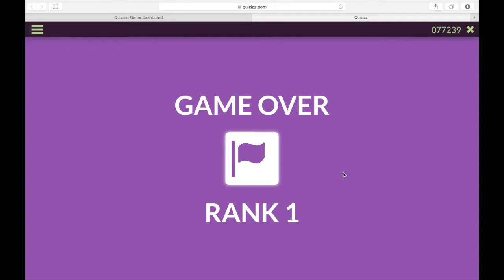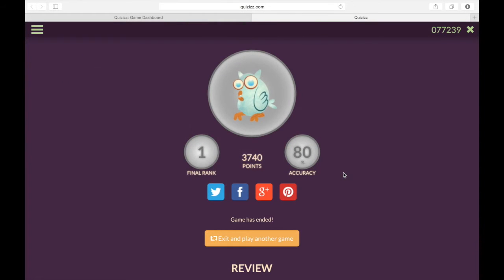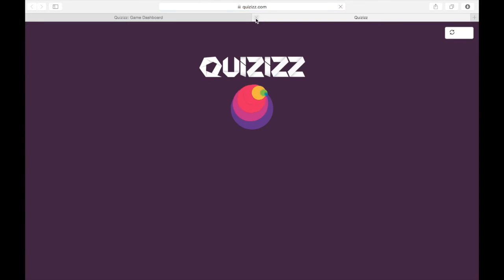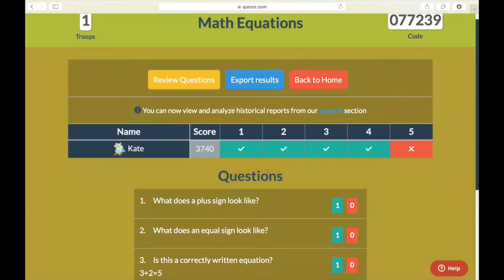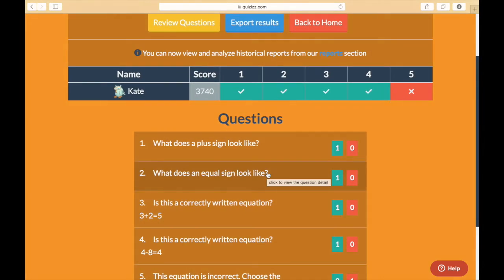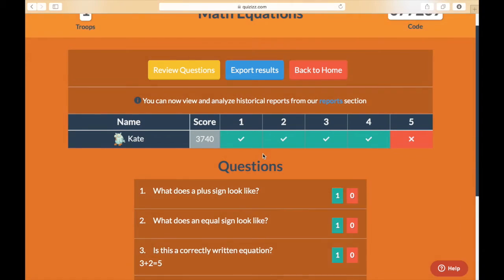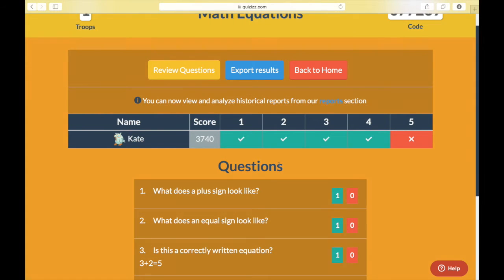So now, after getting through all the questions, the game is over. The student receives their information that they got from the game, and they can exit, and you can provide them with another game to play. And now, from the teacher's perspective, you can see which students got the answers and numbers of the questions correct and incorrect, and then you can give them a score based on that.